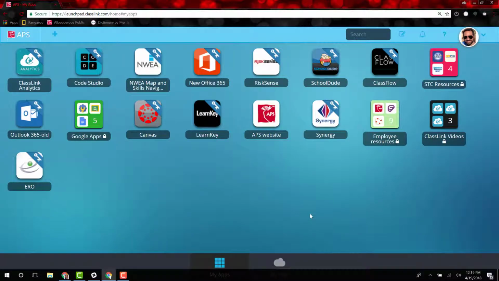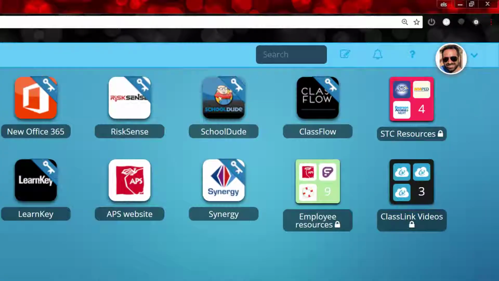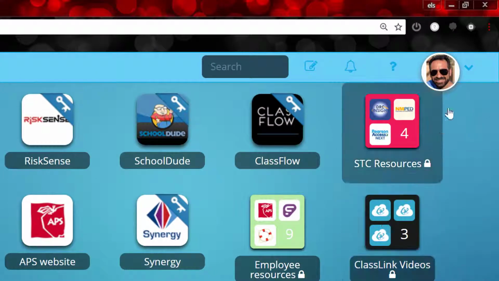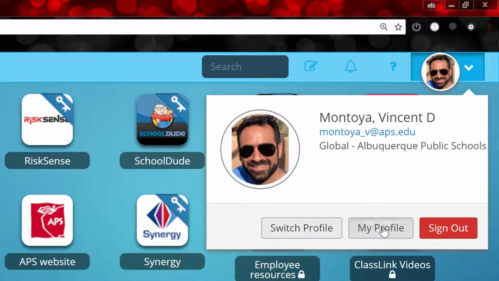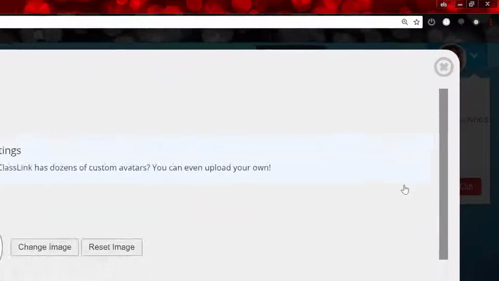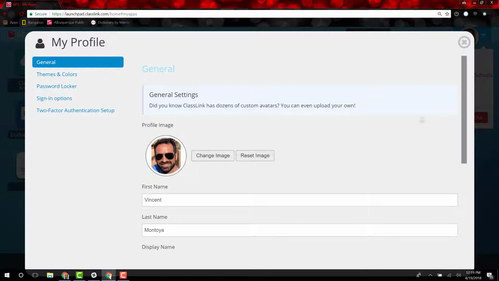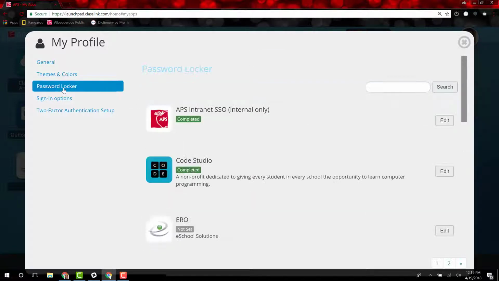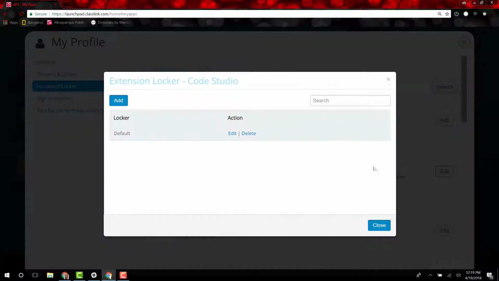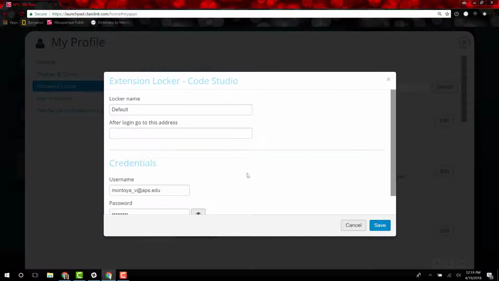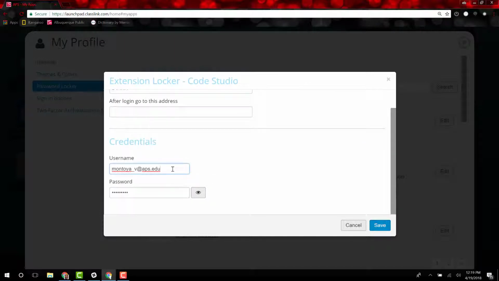Now we must access your password locker in order to configure the app. Click the drop-down next to your profile picture and select My Profile to access your password locker. After clicking Password Locker on the left, click Edit next to the app that you want to configure. Now click Edit underneath the action header and add your username and password for the site.